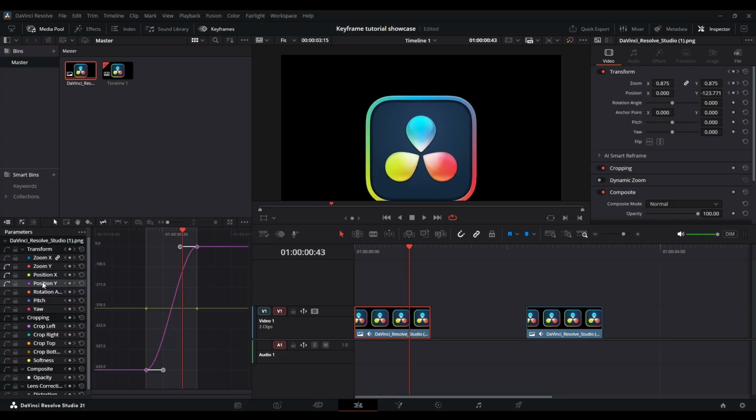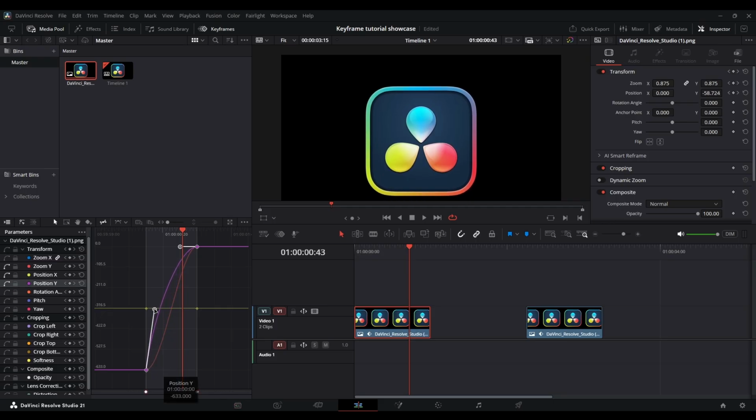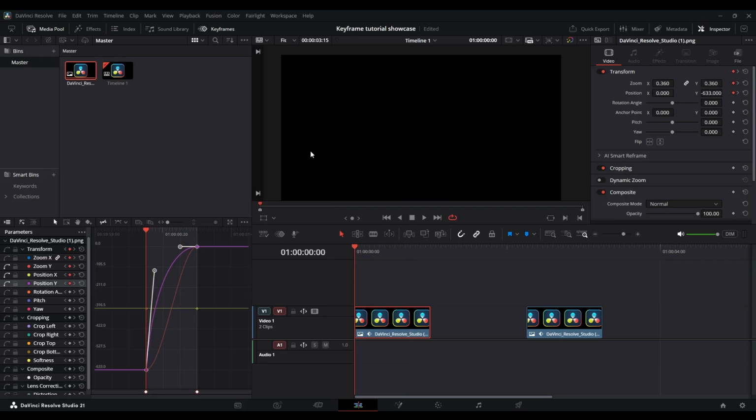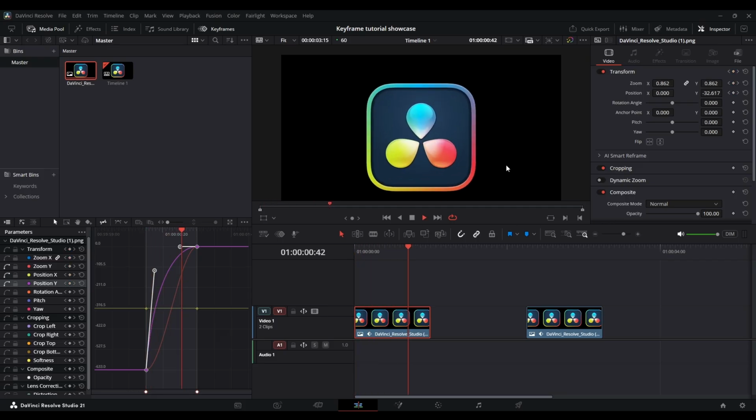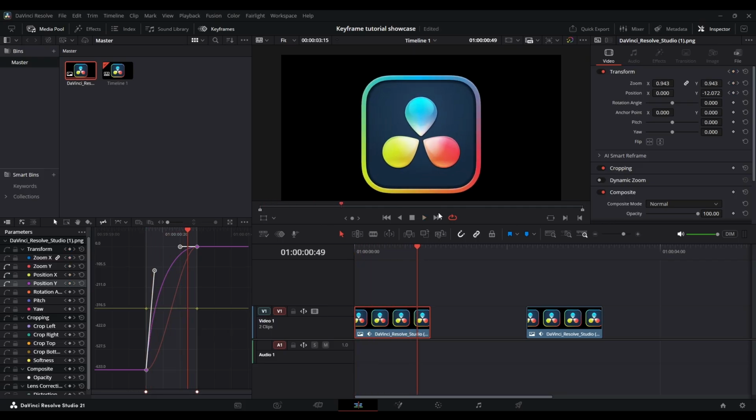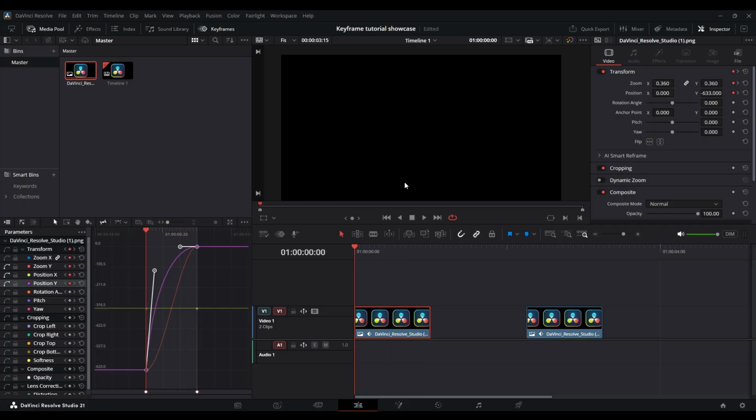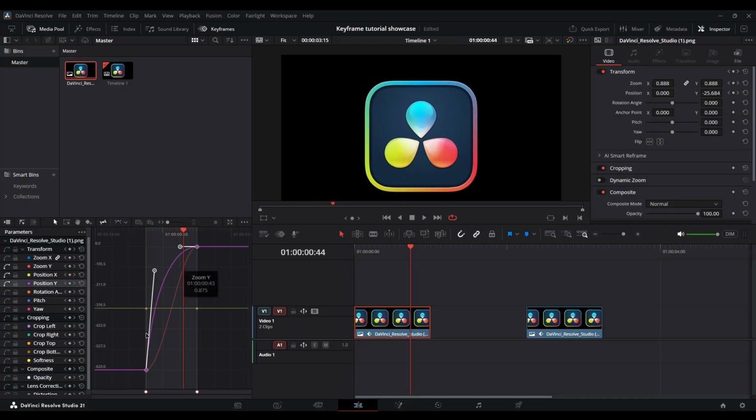So for example, if I want to change the position Y to go quicker in the beginning, I can drag position Y up to speed up the graph in the beginning. So look at how quick it is now in the beginning. Boom, it's going up quickly, but as you can see, we didn't change the zoom. So the zoom is still the same speed.